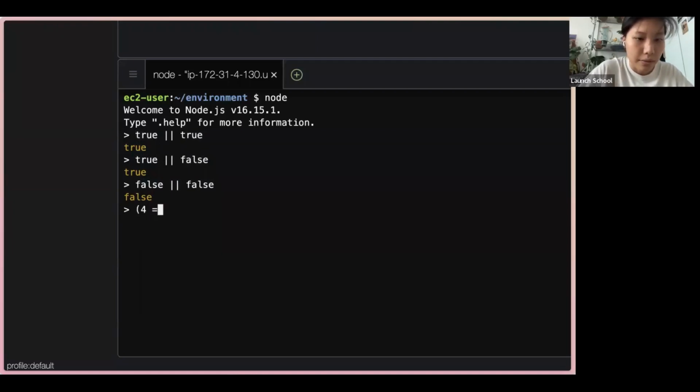So 4 is equal to 4. We know that this is going to be true. Or 3 is equal to 5. We know that this is going to be false, but this is still going to evaluate as true because at least one of them is true, right? So for the AND operator, we saw that both must evaluate to true. But for the OR operator, only one or both have to evaluate as true, okay?